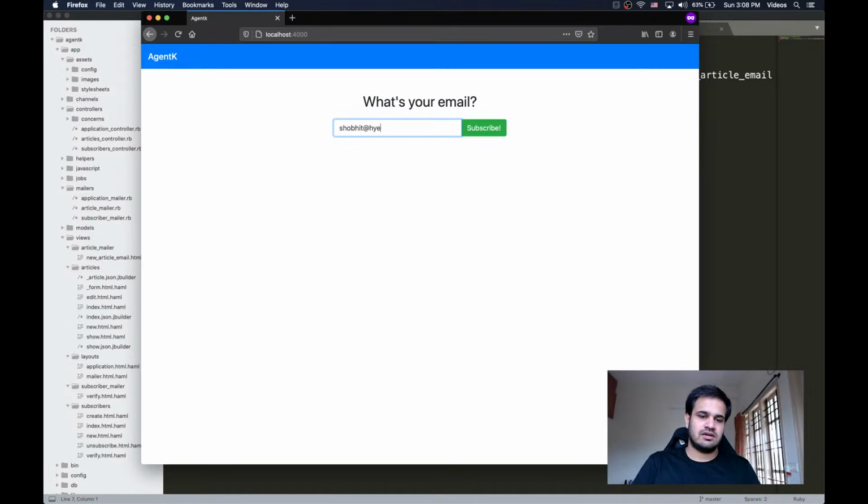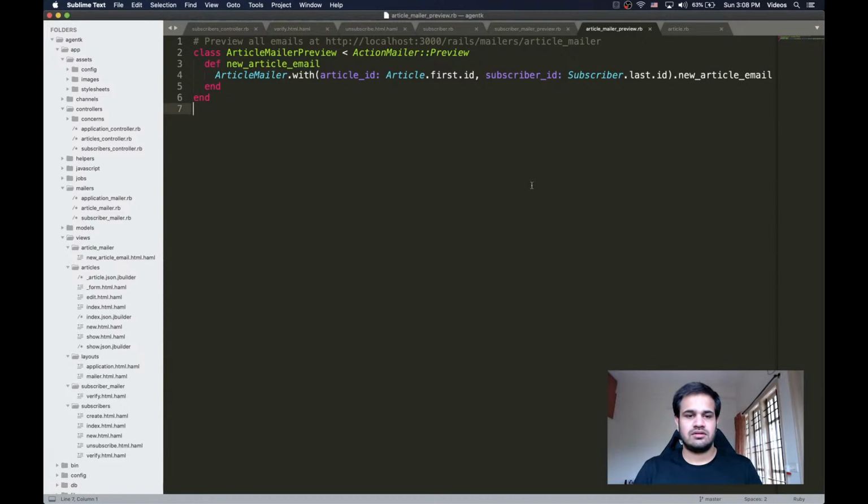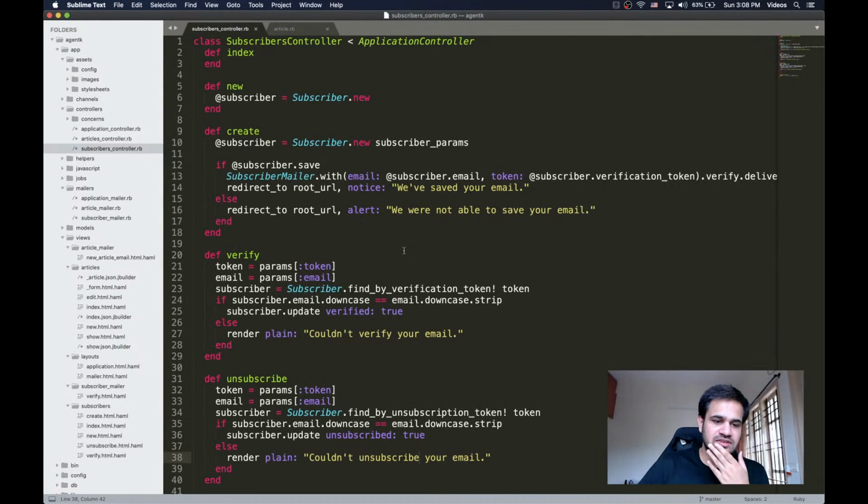If I try to resubscribe with an email that is already present, it says we were not able to save your email, which is not what I want. If someone is typing their email again and it already exists, then I should just send them a confirmation email if they have not been confirmed and they are unsubscribed. Otherwise, just say we already have you, don't worry. Right, so to do that, I'll go to the subscribers controller.